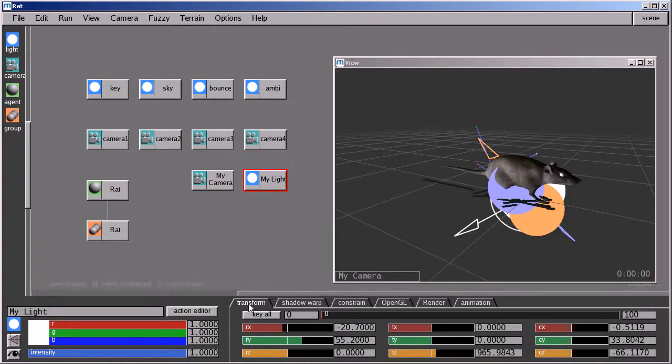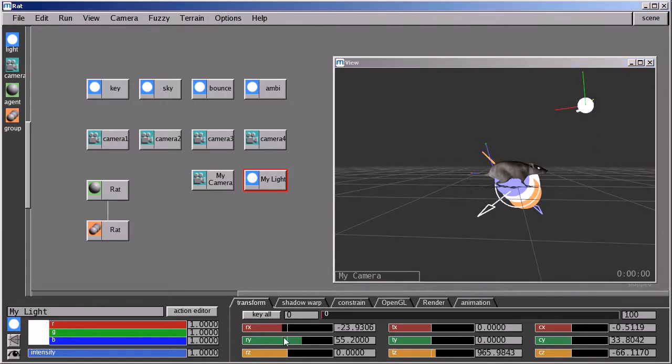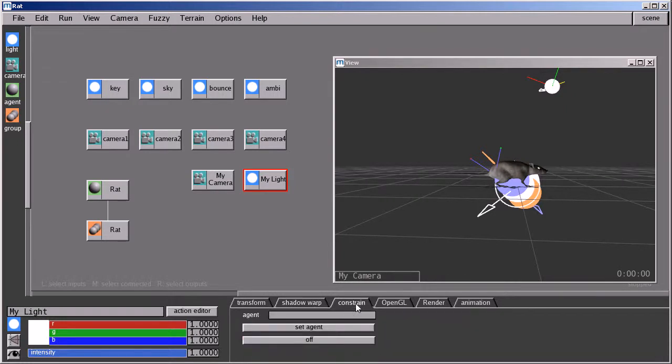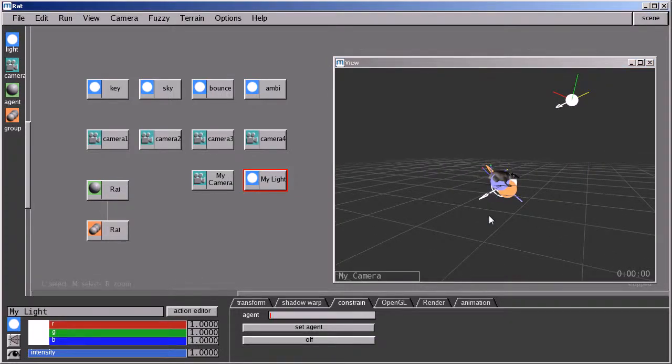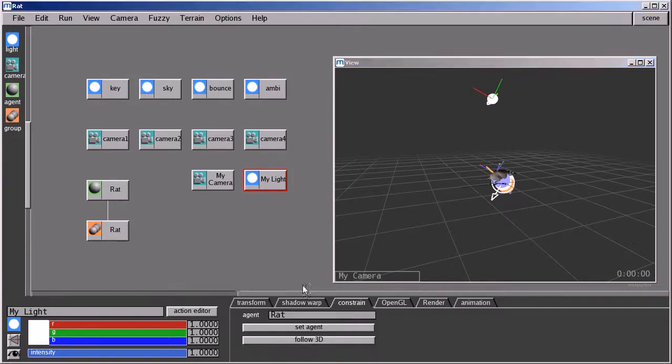And here I got some options that are similar to the camera options. Transform tab, for example. I can rotate it and translate it around any axis that I want. And I can also create some keys here if I want to animate this light within Massive. Okay, we got also the constraint tab, same as the camera, except this time lights follow the agent. As you can see here, the light is following the agent. I'm going to go through that very fast because there's not much time in this specific lesson.